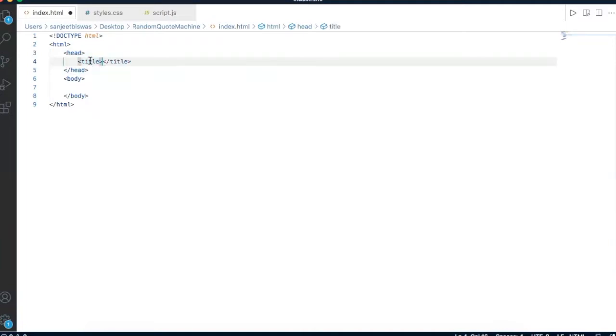I placed two ending tags. I don't need that, so that's why I deleted one. I'll just call it Random Code Machine.